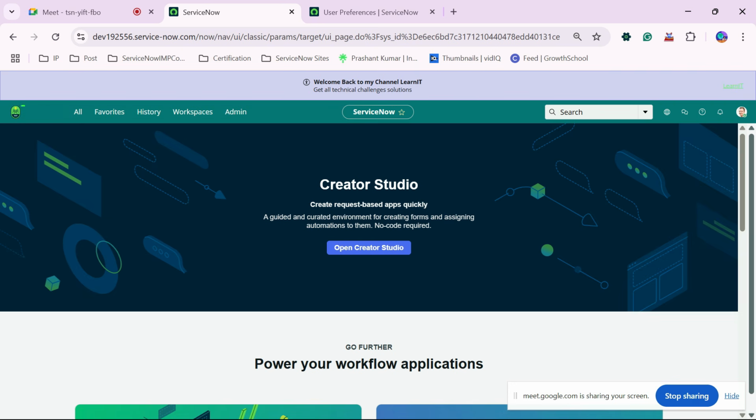Okay. So will they be able to view client scripts, business rules, script includes, everything? No, that will be visible to only admin users.